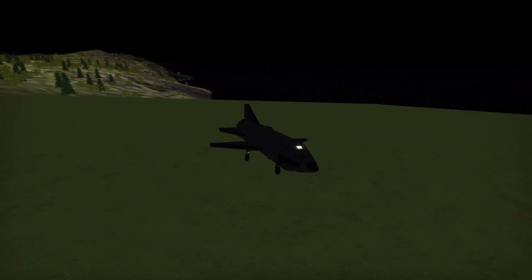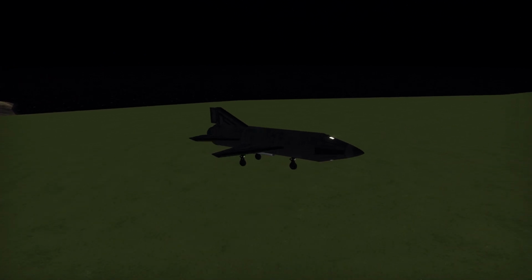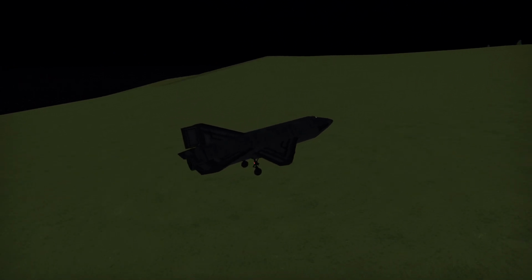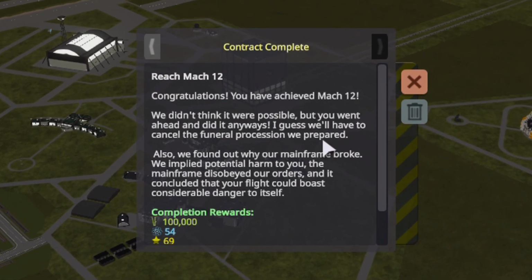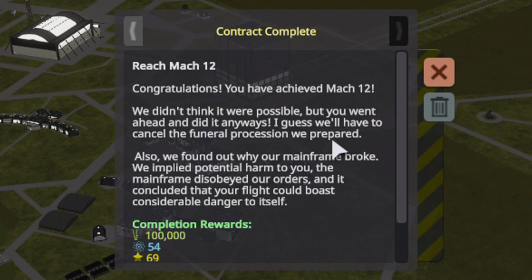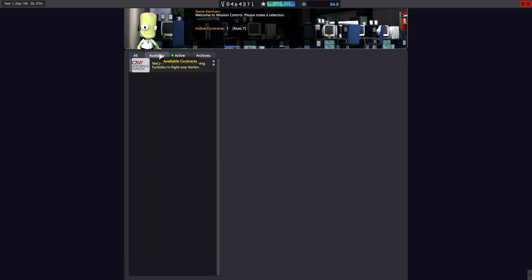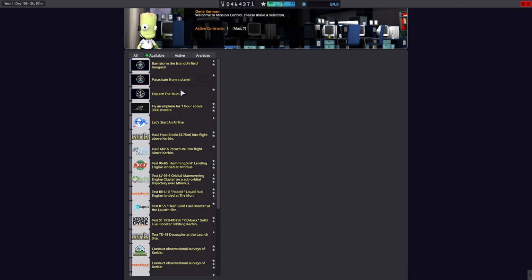But here we are, and there is a plane that has just gone Mach 12. I had no idea when we were filming the Mach 9 that we would even be able to go this fast. And I'm just hoping that there's nothing past the Mach 12 mission. We go ahead and claim our reward for it, and they mention that they canceled the funeral procession that they'd prepared for Jeb, I guess. And if I'm being honest, I kind of expected him to at least get lost in space, so I don't really blame them for that.